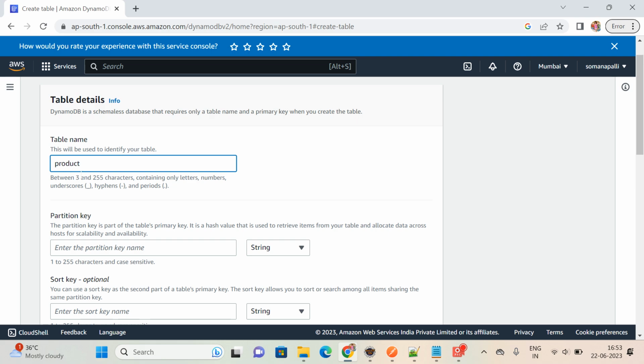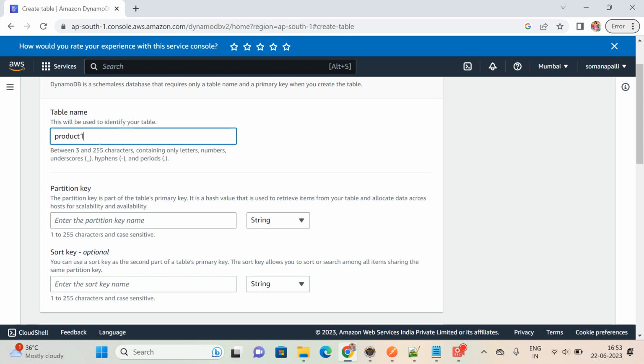Okay, product one, I am going to give this table name as... product one, because otherwise... okay, person. Person one, I am just giving simply like that. Because previously I have created it, that is why I am just changing; you can give person for the first time. Okay, person id I am giving.